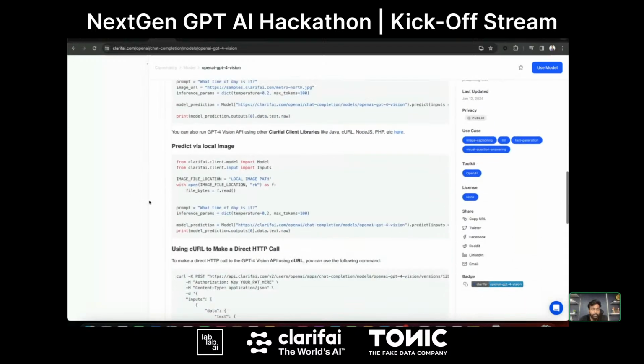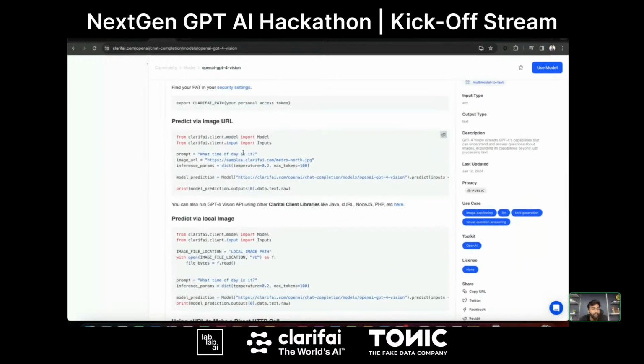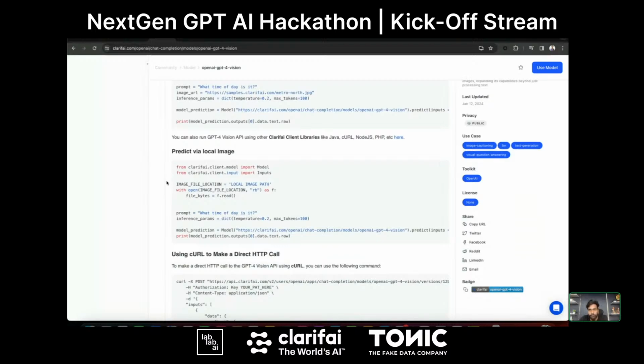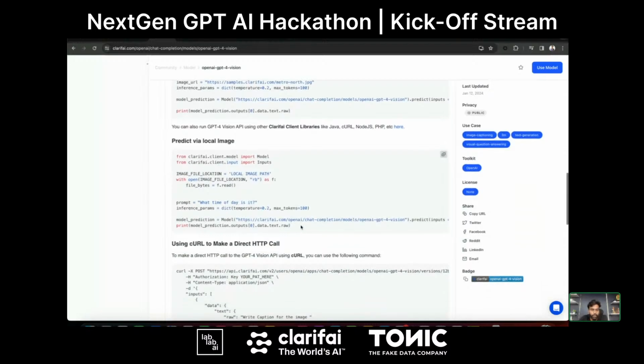And you can see there's the code for how you can do some predictions using a local image. So this is where we just send the image URL to the model. But if you need to upload local images and run some model predictions, you can do it using this code, and it makes it really easy. Just a few lines of code.